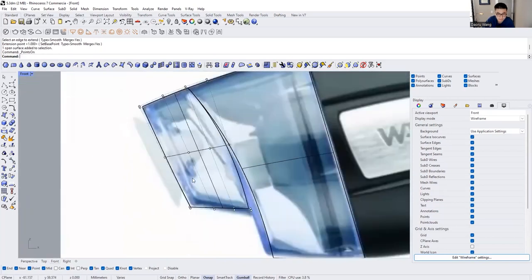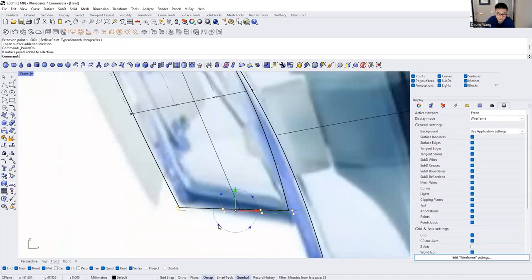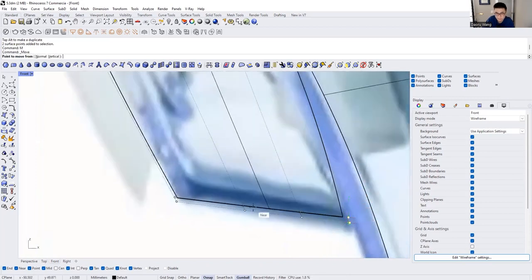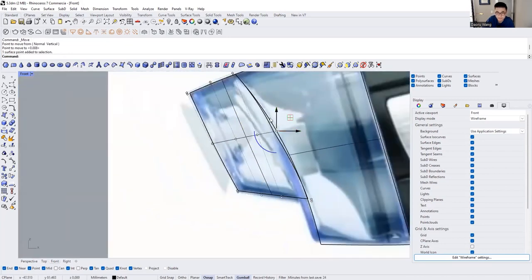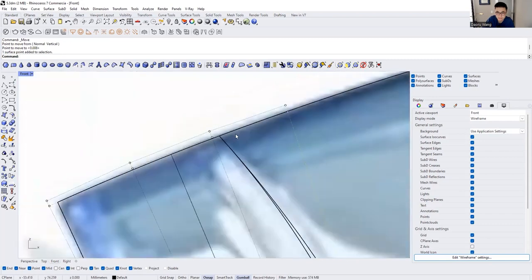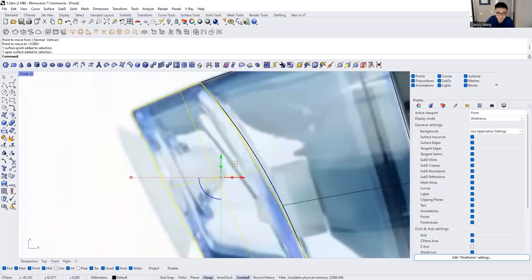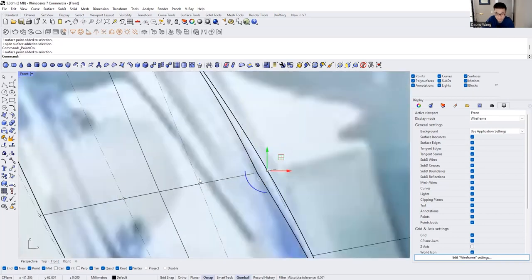So I will turn on the control points here, and then rotate it a little bit, and then just select those points. Move it along this direction, inward a little bit. Right, and then also this part, we will turn on the control points, move this along the wireframe direction a little bit.